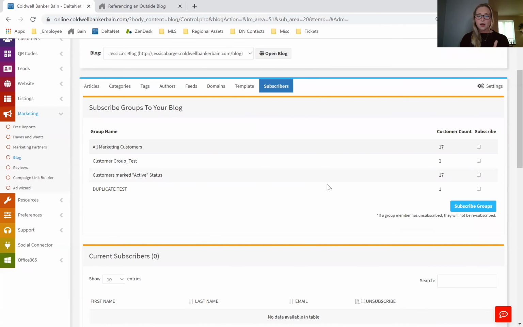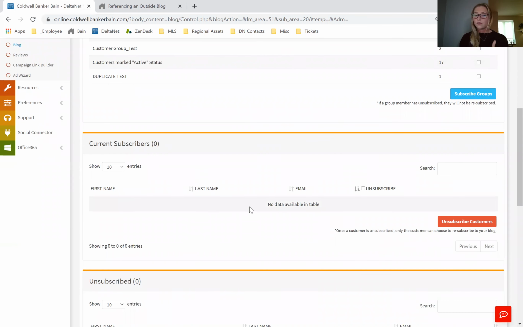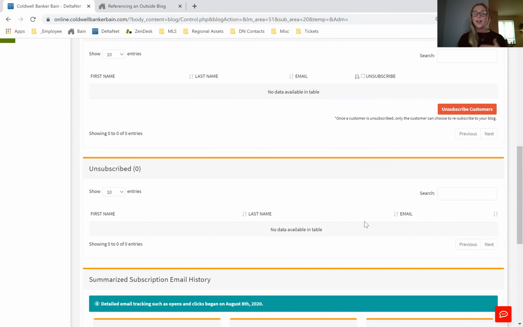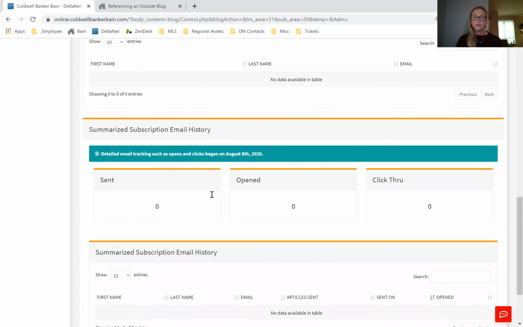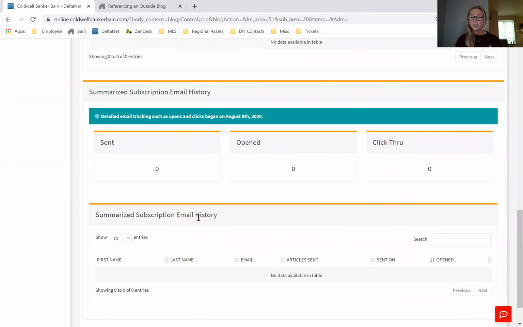If you keep scrolling down, this is where the list of current subscribers will display. Keep going down. Unsubscribe, this will show if anybody has subscribed and then they have decided to unsubscribe themselves. They'll be listed here. We also have the summarized subscription email history. So this is a great place to come and reference what has been sent out to your clients, as well as how many were sent, how many were opened, how many were clicked. It gives you some good data to use as reference points for future blog articles.